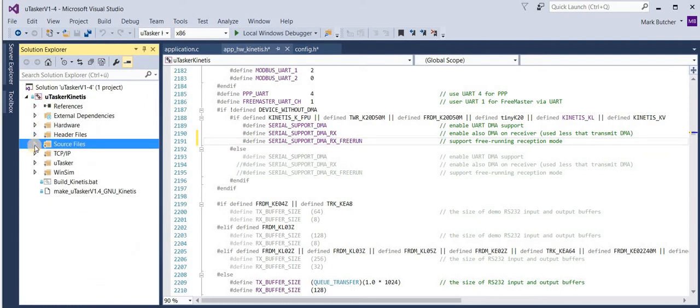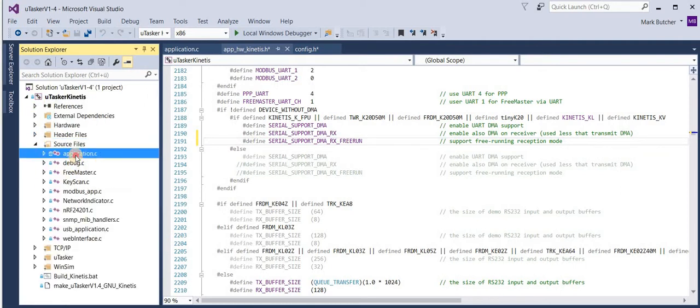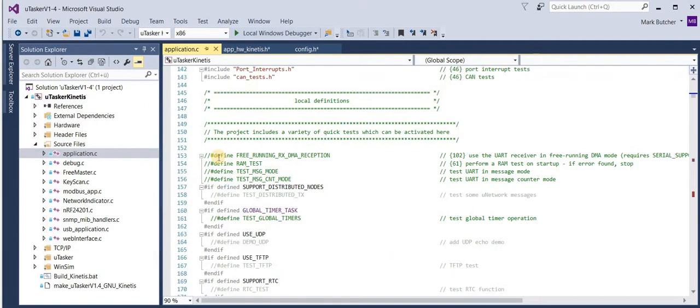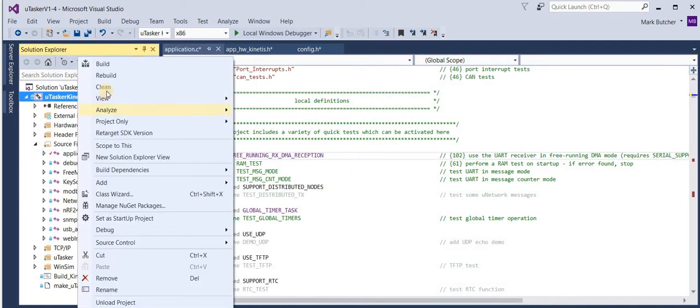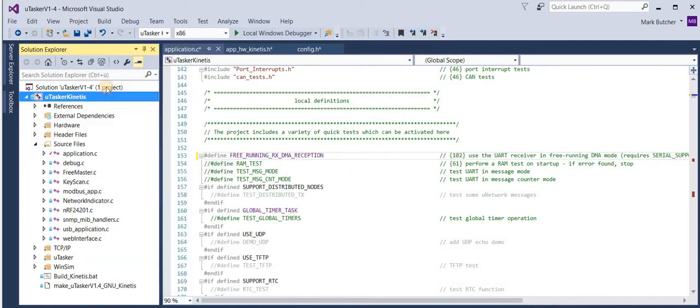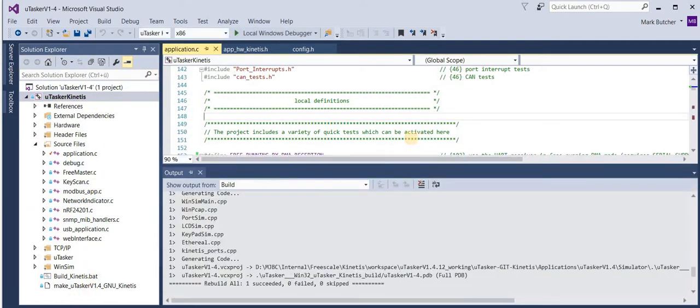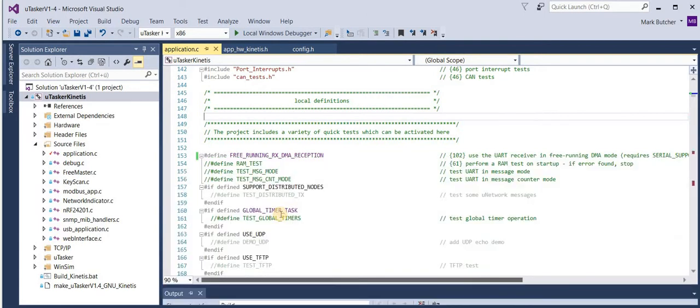Then in the application directory I open the application file. I enable the free running reception reference and now I can build. Once the build is completed we can take a look at what the code actually does.